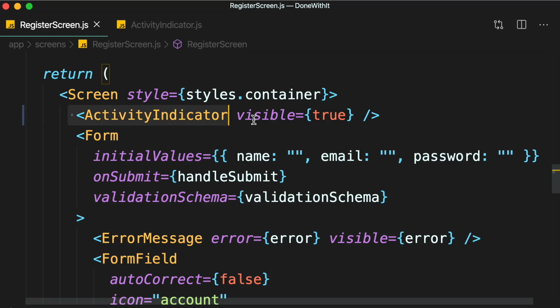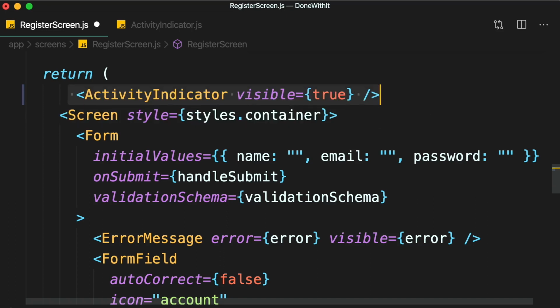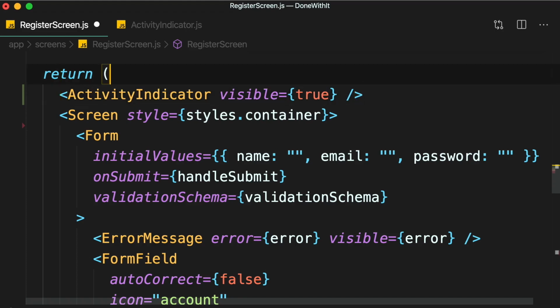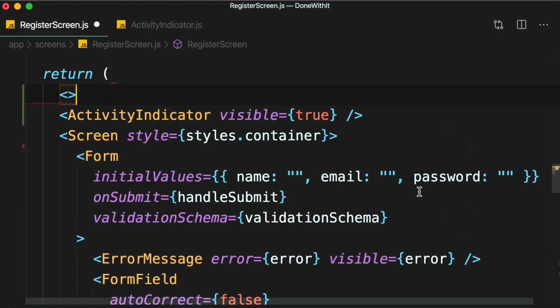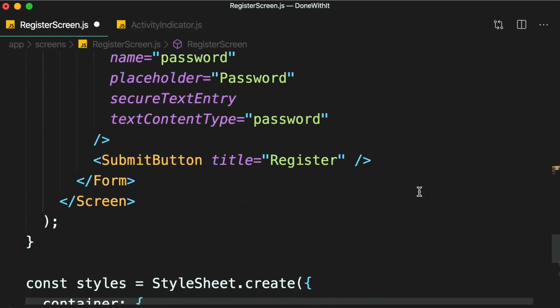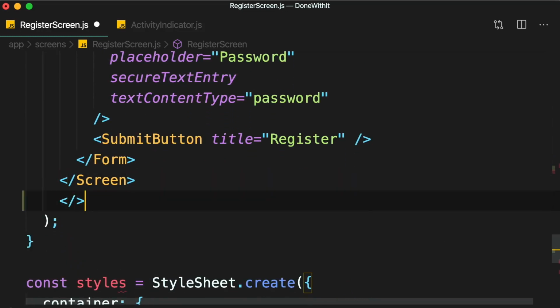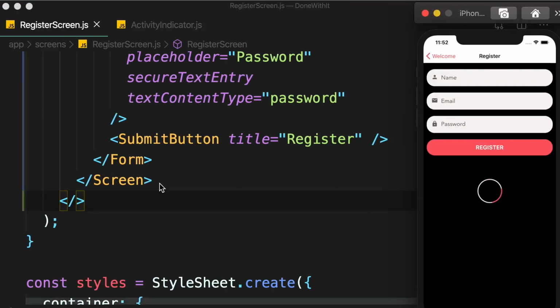So this activity indicator should take the entire screen. So it's like a screen component on its own. It doesn't make sense to add it inside the screen component. That is the reason why we have that padding. So let's take it out and wrap these with a fragment. Okay, that looks better. But currently, the register button is still accessible.